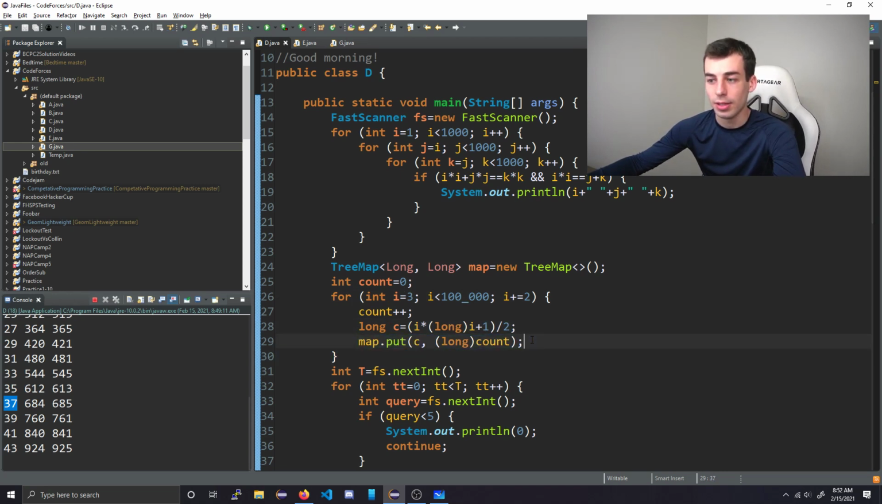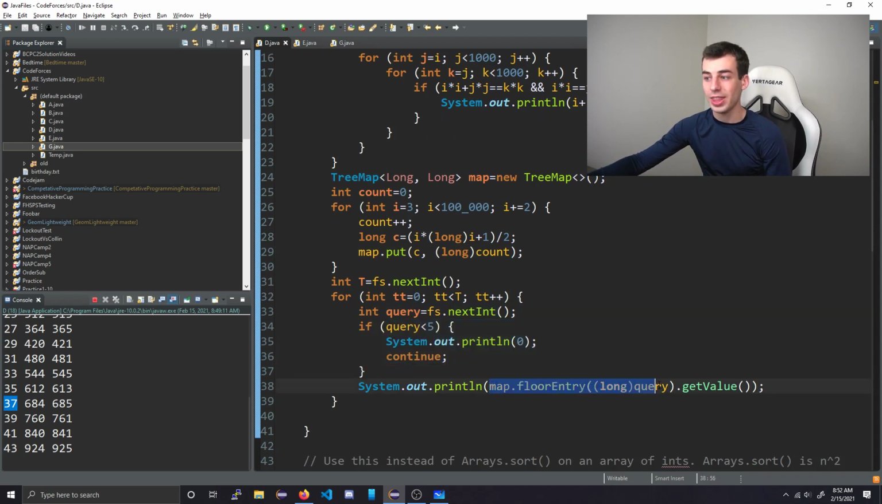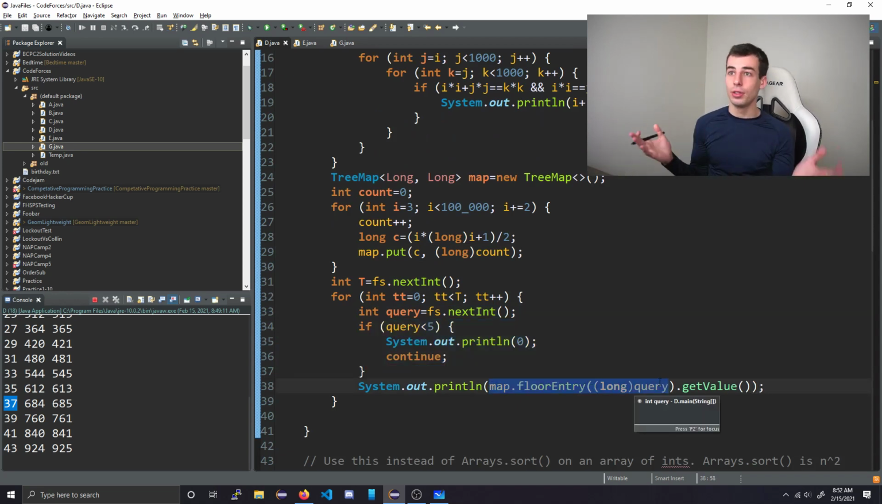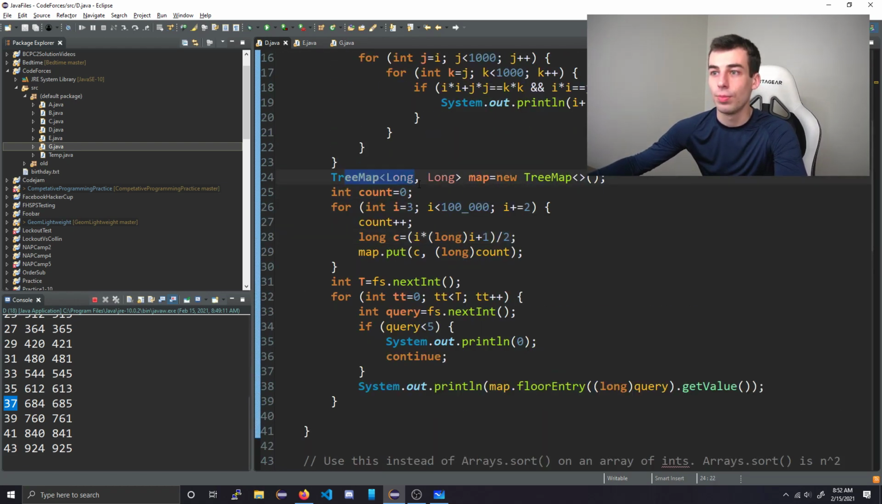And then I just put that in the hash map. So I stored for this value how many things there are. Then for each of the queries, I just say, if it's less than 5, the answer is 0. Otherwise, I want to look at the last time there was some valid triplet. So I take that triplet, and then I print the answer there. And that's it. That's the problem. Here we go, that easy. This would probably be a map in C++ if you're doing that.